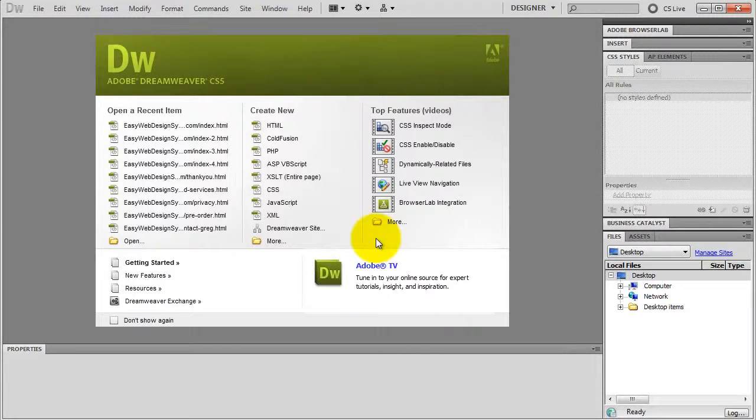Show you how to set up your website using Dreamweaver. In the first video we created the site design and all the images, and now we're going to put the website together. So when you open Dreamweaver, you're going to see the start screen, as you can see right here.